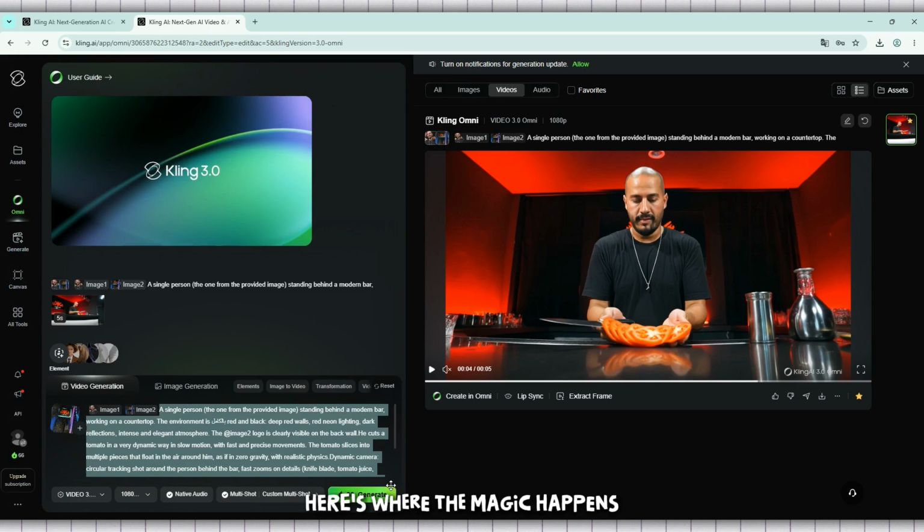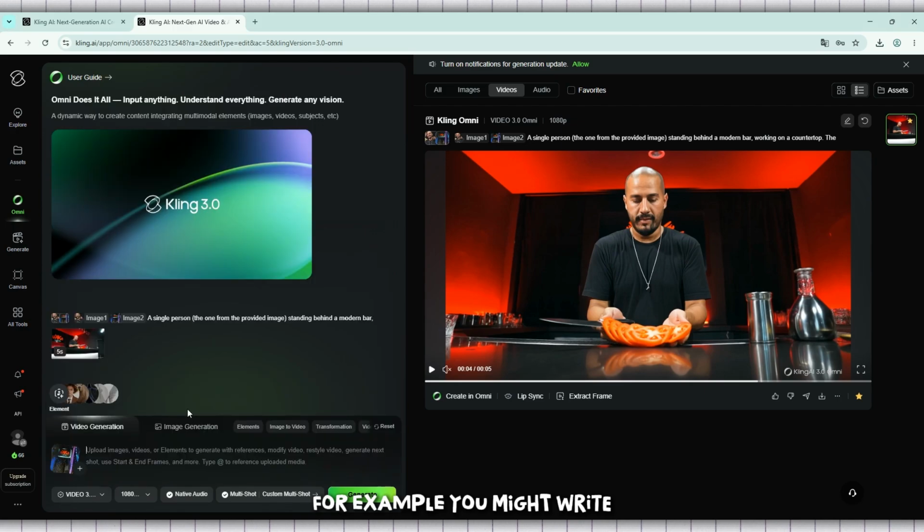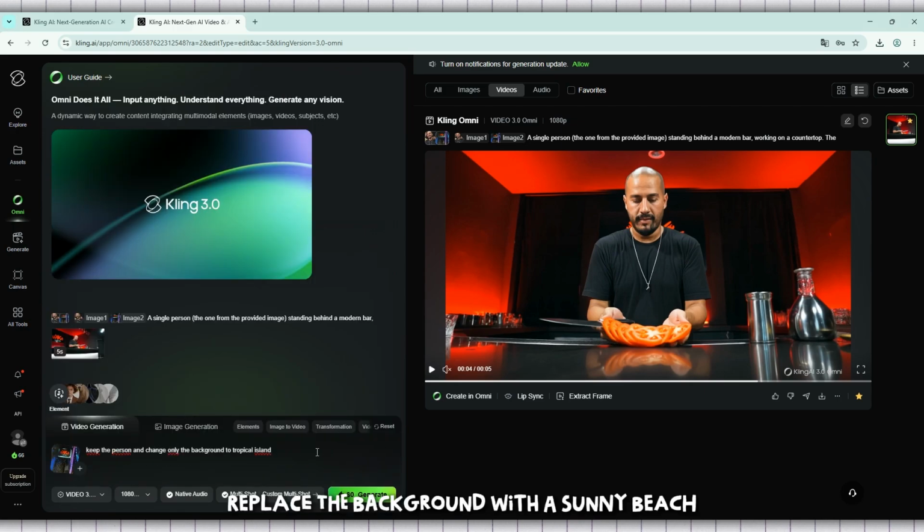Here's where the magic happens. In the prompt field, describe the new background you want and be clear about what should remain unchanged. For example, you might write, "Keep the person and their motion, replace the background with a sunny beach at golden hour, cinematic lighting, natural colors." The more clearly you explain the scene, the better Kling AI can understand what you're trying to create while keeping the main subject looking natural.